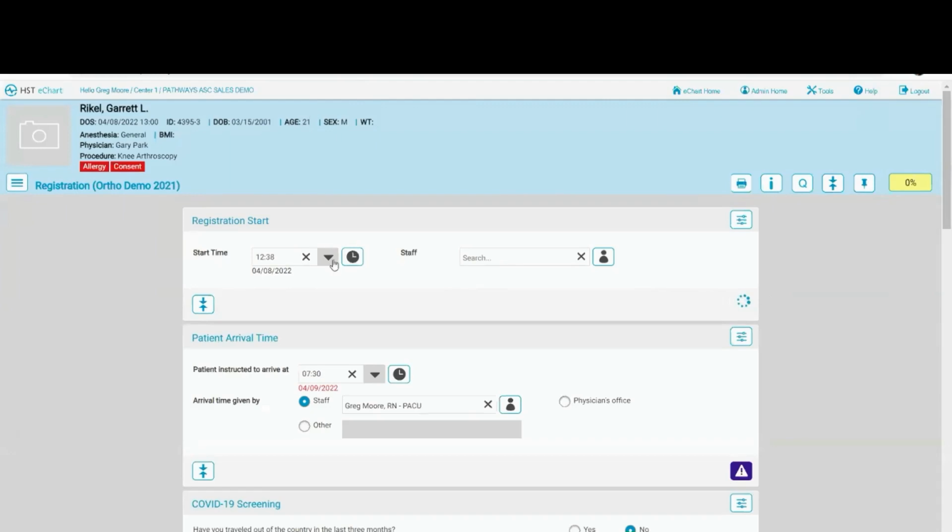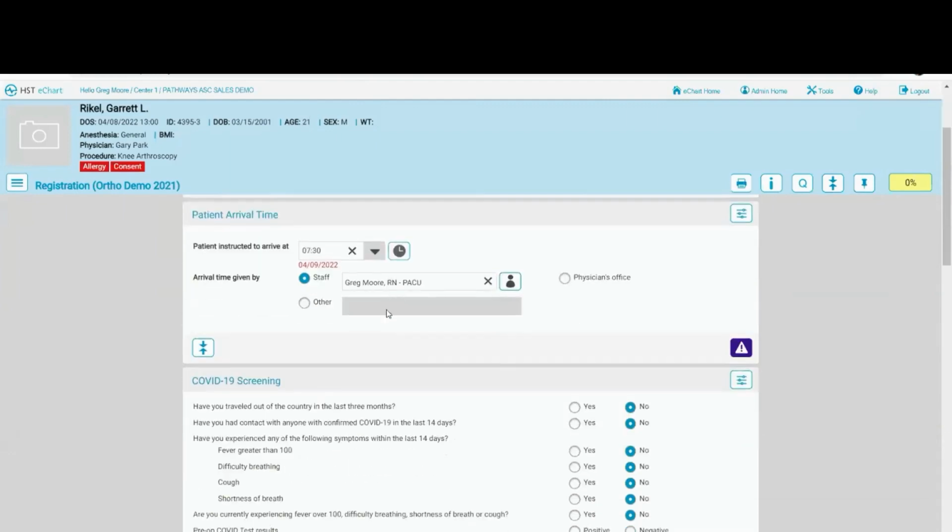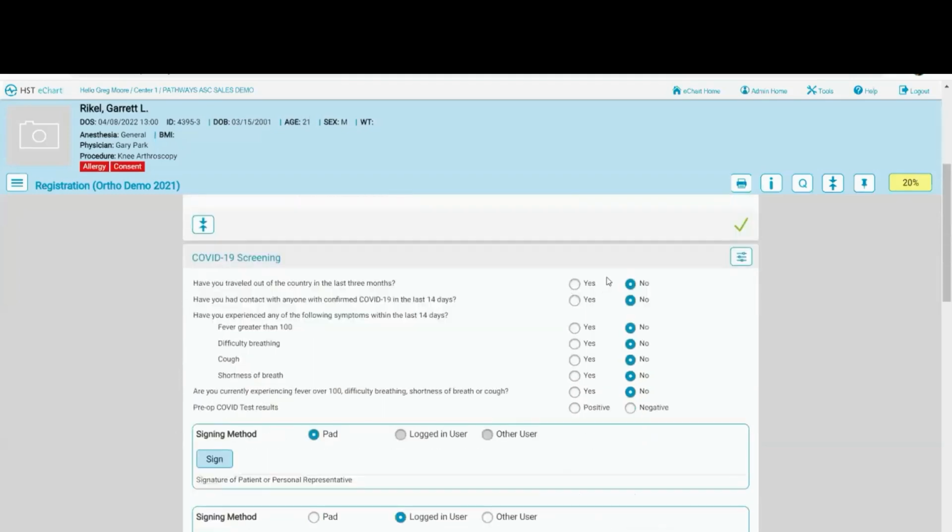I'm going to get my green check mark. The patient has presented at the counter. Now we're just going to go through these with them. They arrived at 7:30 like they're supposed to. Here's this purple icon again. I don't have to do anything but click on it and acknowledge it because the patient has already been communicated that. I've got my COVID-19 screening that was already filled out during the pre-op call.